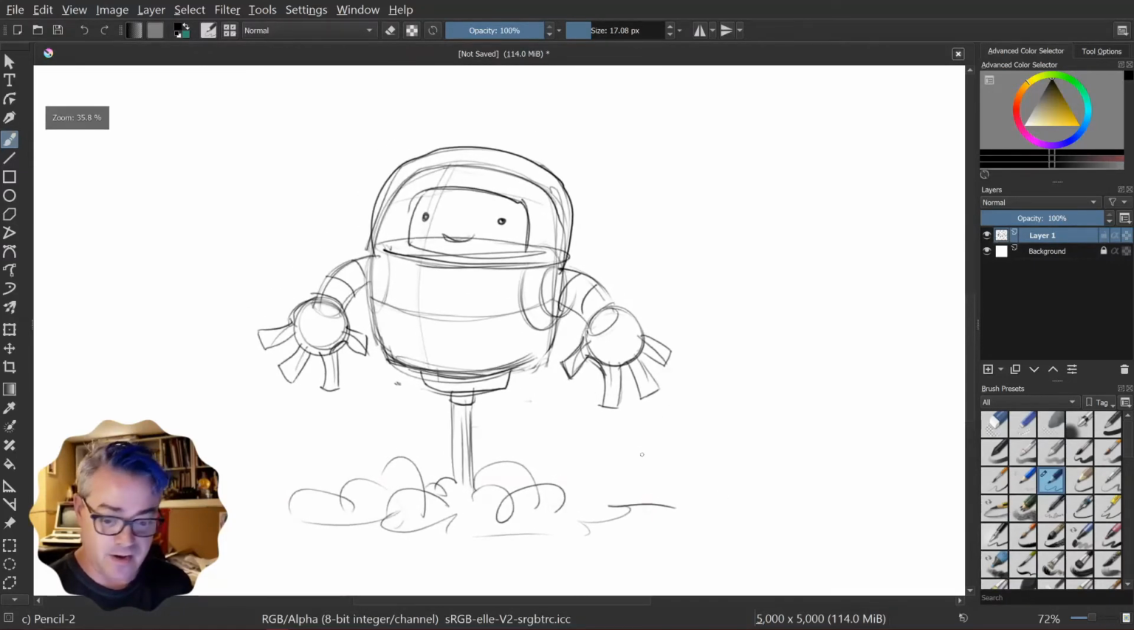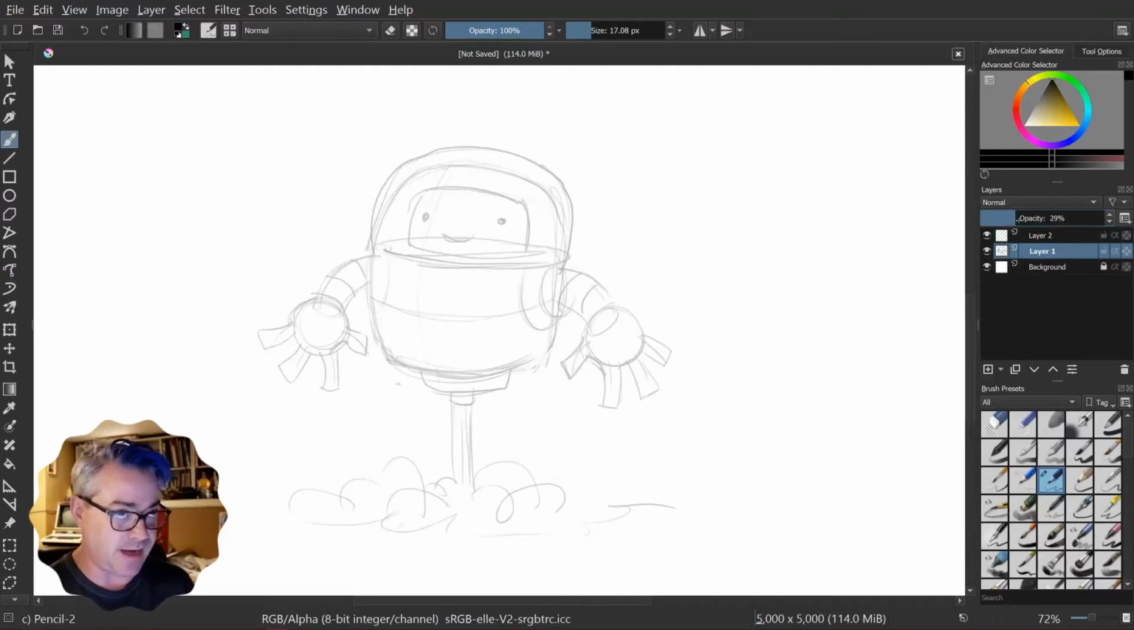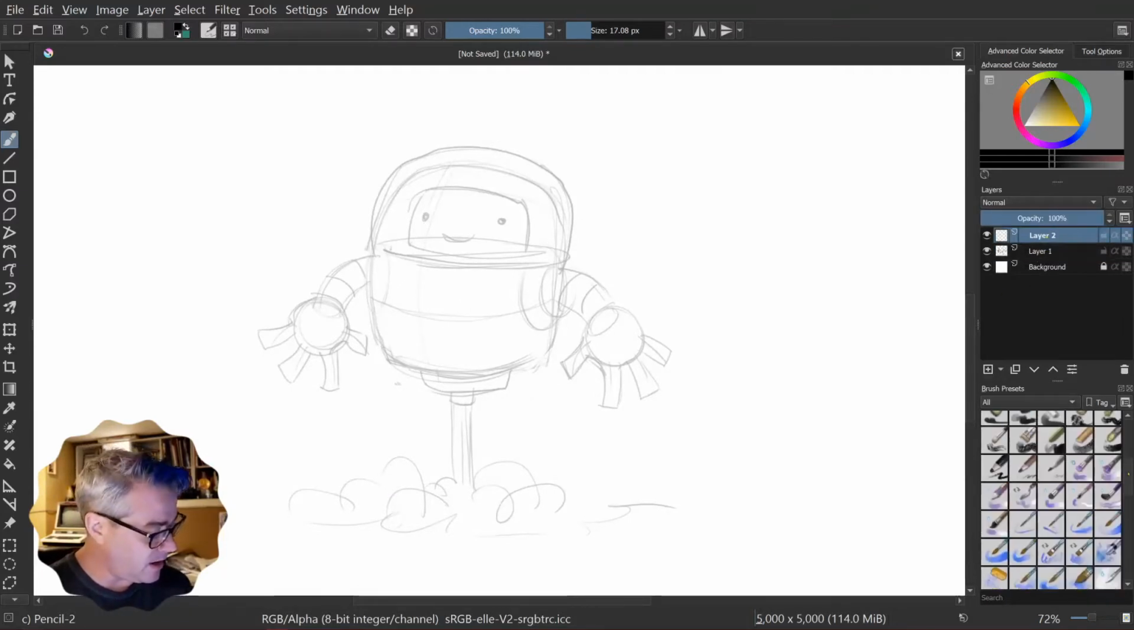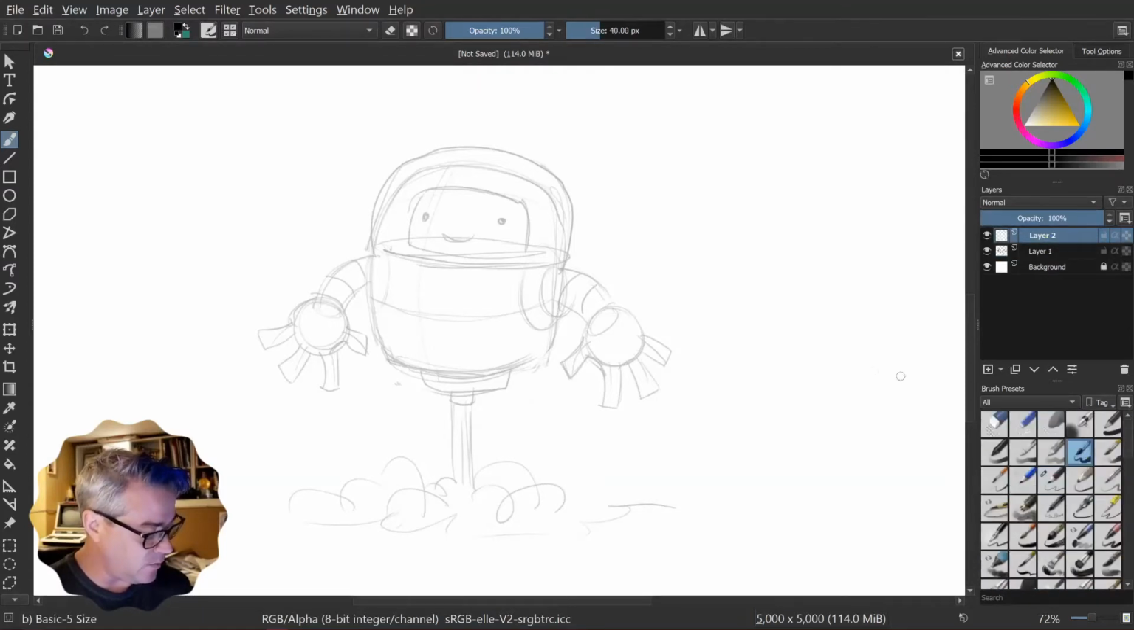You could either print this out and ink it with a brush pen. If you're in Krita, you could add another layer using this plus sign off to the right here. And I'm going to select my layer 1 that I was working on and dial the opacity using this slider down a bit. And then selecting layer 2, I'm going to go grab a brush that I like to ink with. So maybe it's something like this guy here.